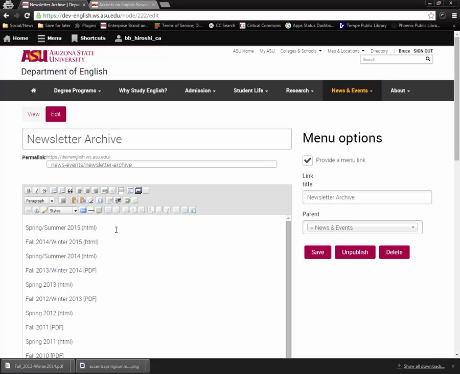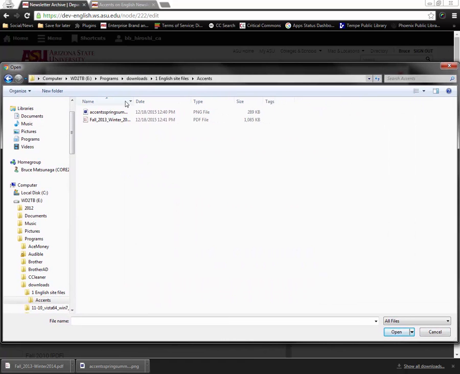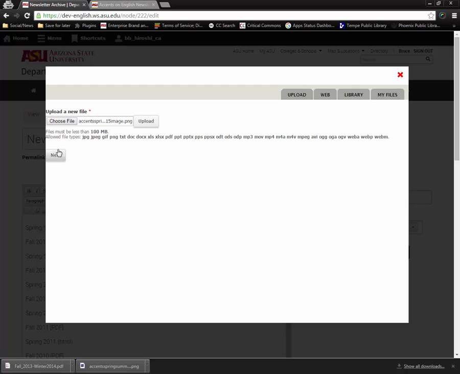So let's add the image that I have here, and so I'll put the cursor probably at the top level here. Add media is where you'll add files and images. We're on the upload tab, so I'm going to choose a file, and here's my, and I want the image, the last image we had. So I selected it, click next.